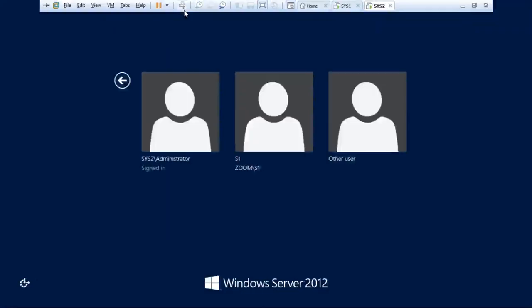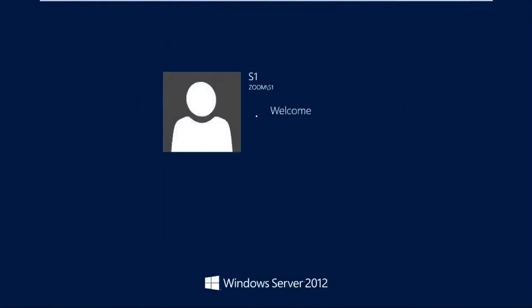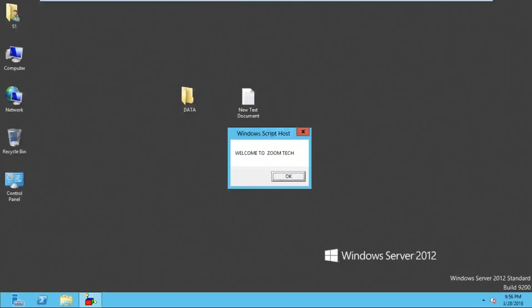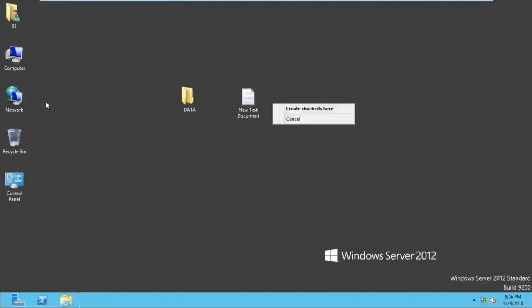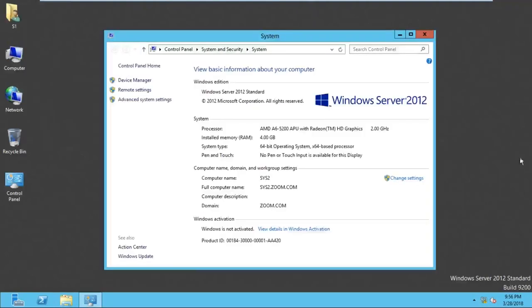In system 2 client computer, log in as an S1 user and open the computer. Write down, open the computer and access the network drive, Z drive. Access means open the drive, store some data and check. But tell me, which operating system is this here? 2012. Okay, if you have 2012, then you can access.